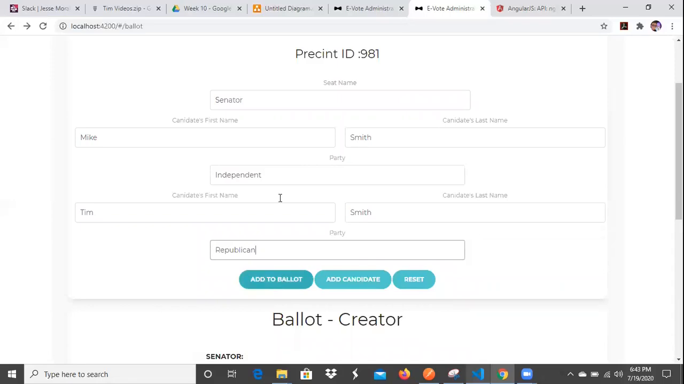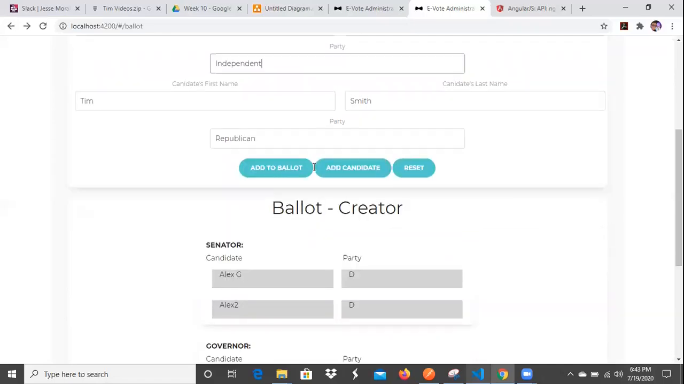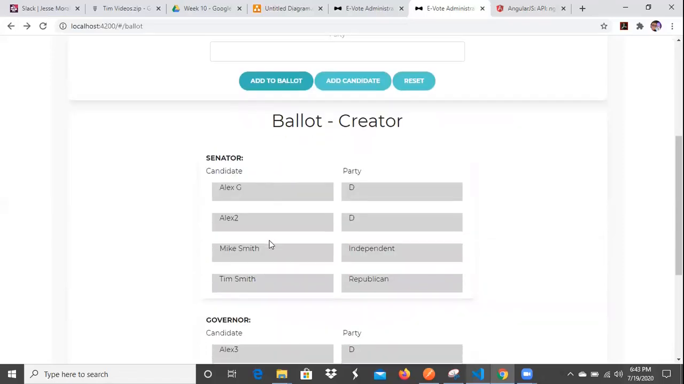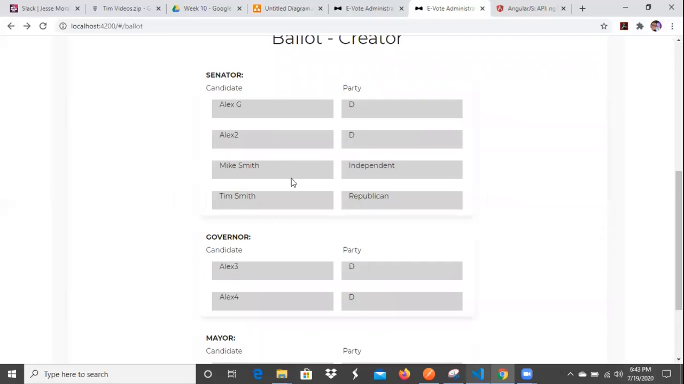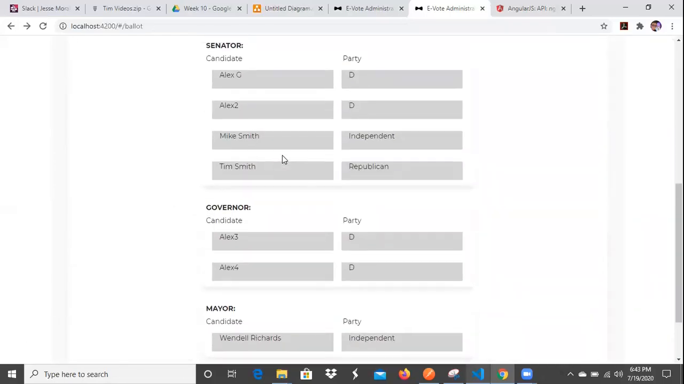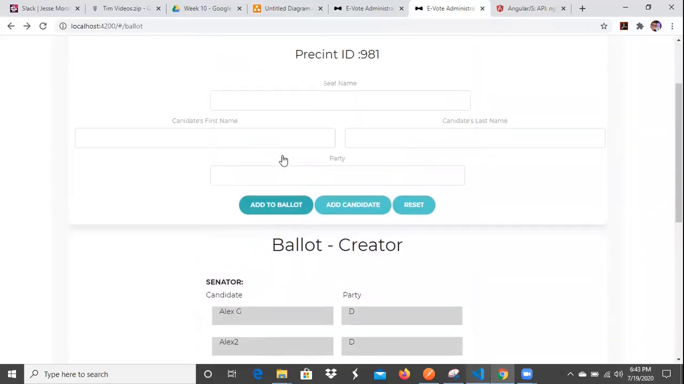Now let's add both of these to the ballot. The assumption is that since the senator seat is already created, these two candidates will be pushed onto the senator seat. A failure would be if a new senator seat was created. Let's see what happens. Success. The two candidates were added to the senator seat and the ballot form reset.